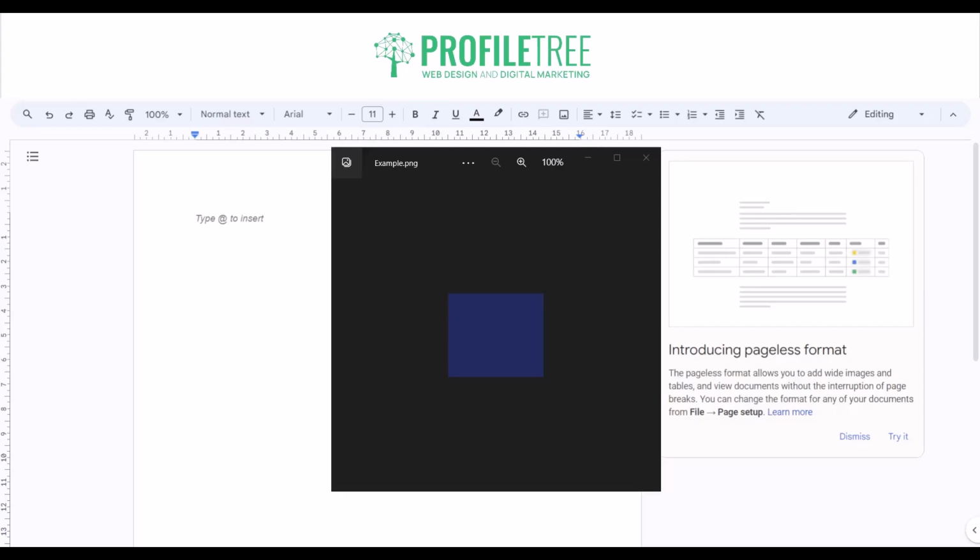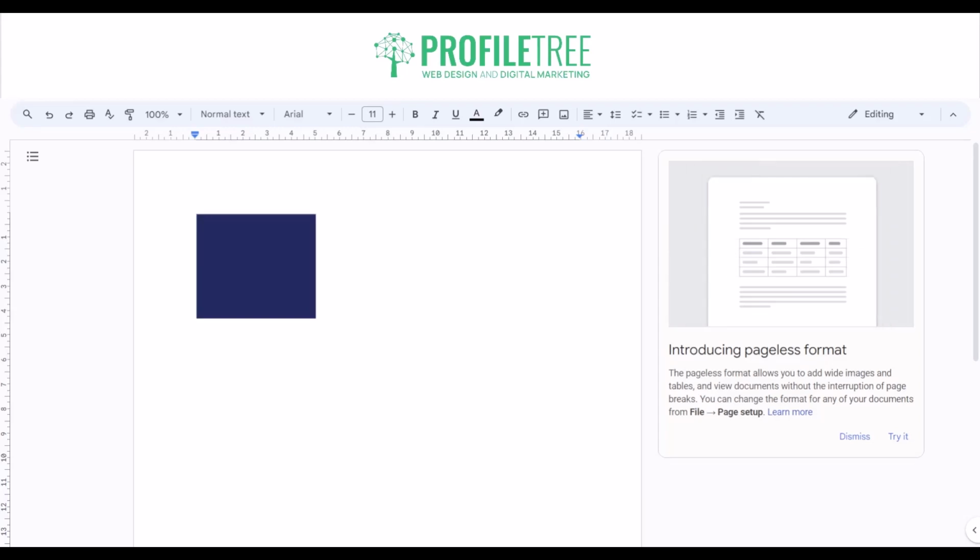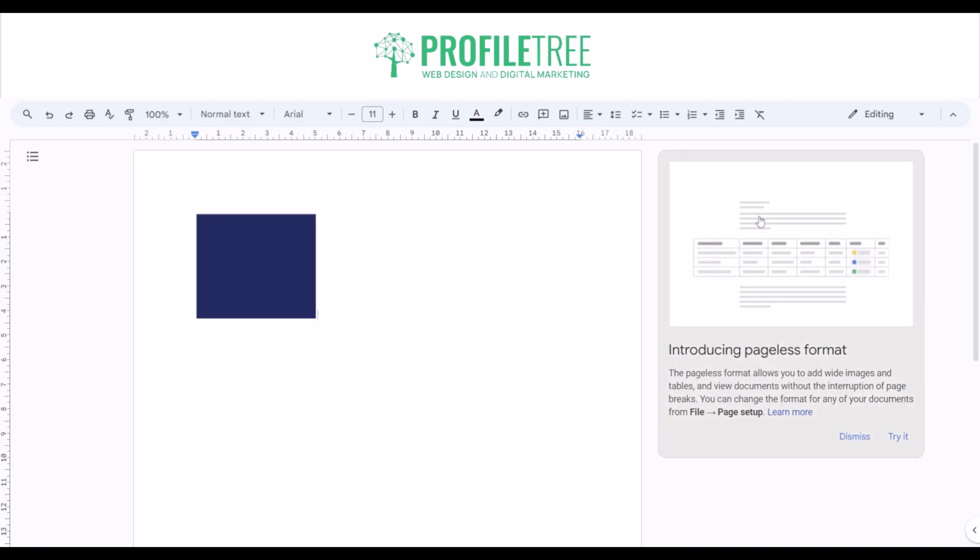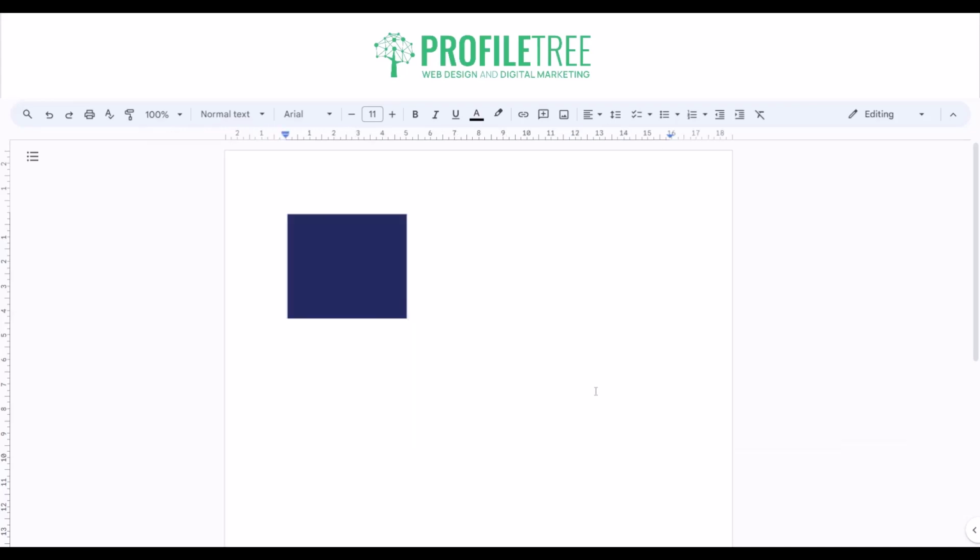So this is going to be our example for today. It's an example.png, so it's a PNG file. I'm going to go ahead and drag and drop this into our document file. So I've gone ahead and dragged the item that I want in, which is our example.png. Now it's pretty much straightforward from here.